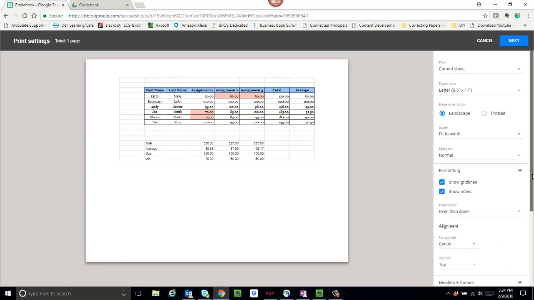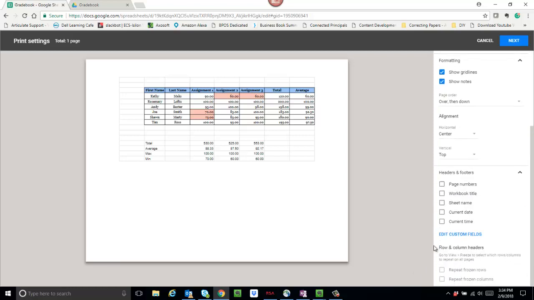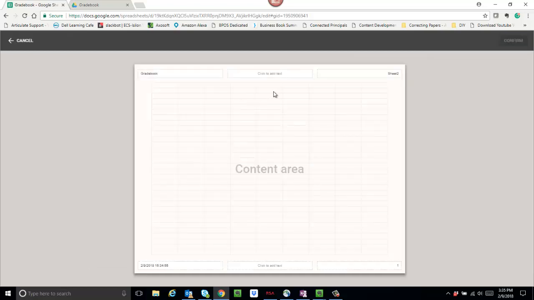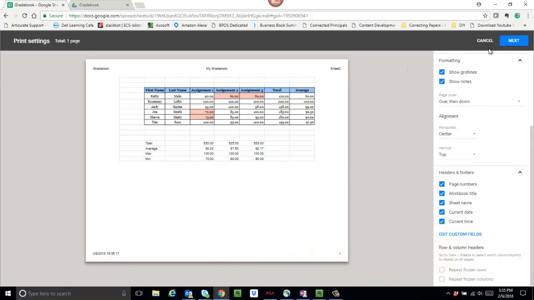Then we can expand the headers and footers options, and we can choose if we want to have page numbers on, the workbook title, sheet name, current date, and current time. And then right here we can edit these fields by selecting Edit Custom Fields, and it gives us this option to edit. You can go in here and type whatever you'd like to type there. And then select Confirm. So you're able to change those fields around. So once you do that, select Next.